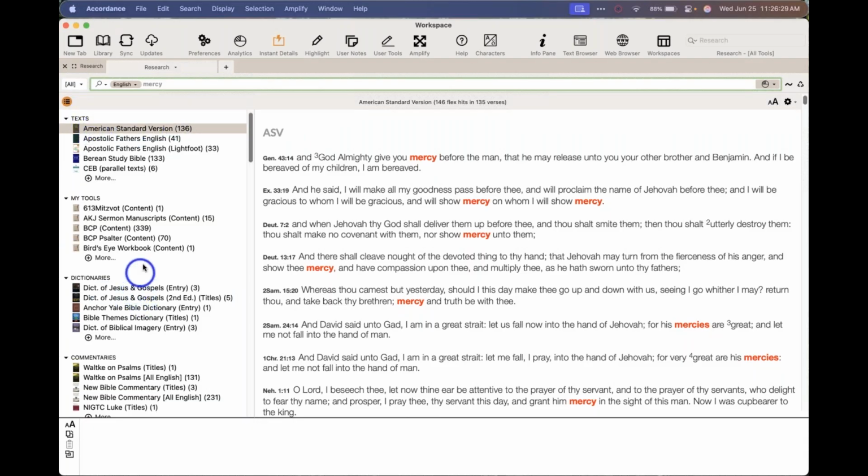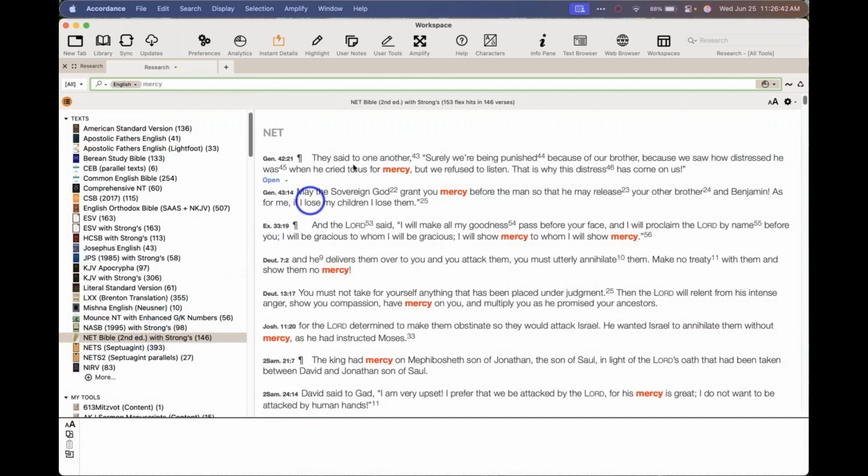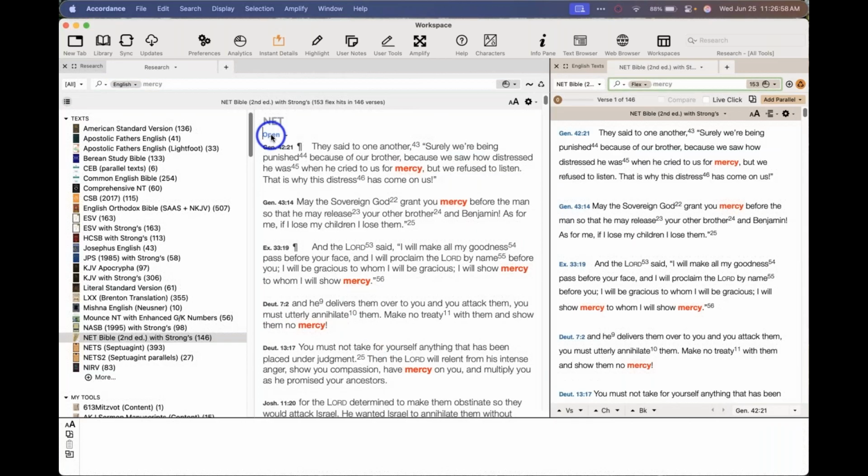everything all at once. Let's say I decide that I want to start working my way through some Bible verses on this. So I might just find whatever version I want to look at. Maybe I take the NET Bible, and maybe I just skim through these results, but then I see something. When he cried to us for mercy, we refused to listen, and I want to look at that in more detail. There's an open button here, and if I click that, it opens it up in a new tab, and in fact, it opens up this whole list of search results here.